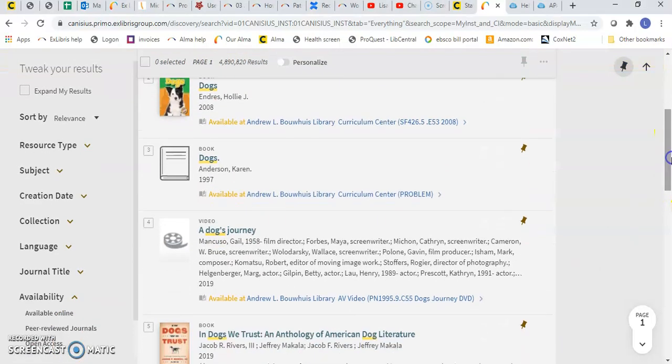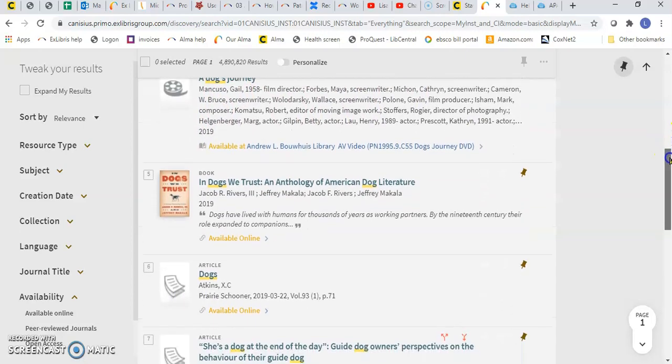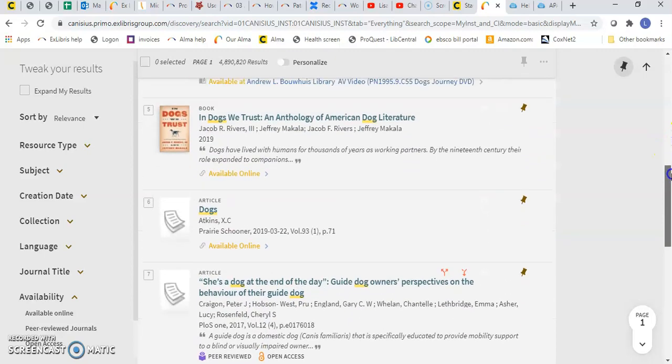And the next one is too. We just switched over to the system, so you may see some that say problem. It means something needs to be fixed. Then here we have A Dog's Journey. This is a video. It's a DVD available in the library. And then we come down here to 5. This is a book. It says available online, so it's an ebook.